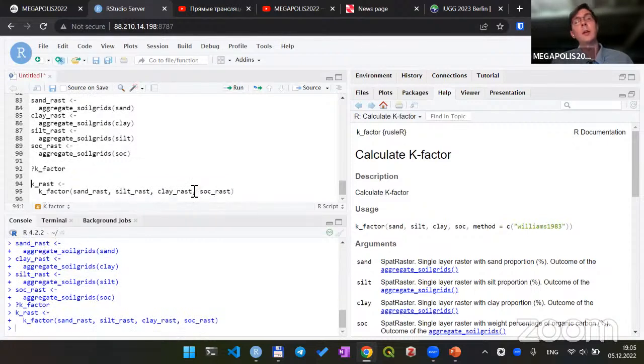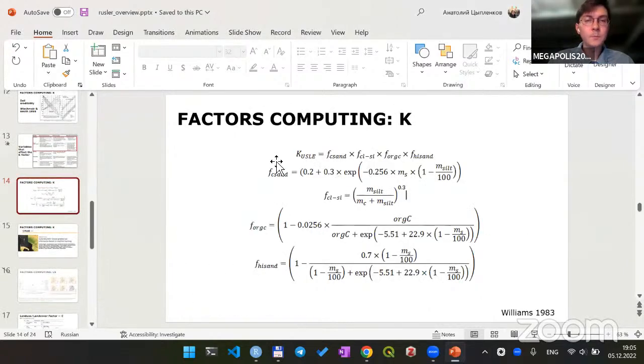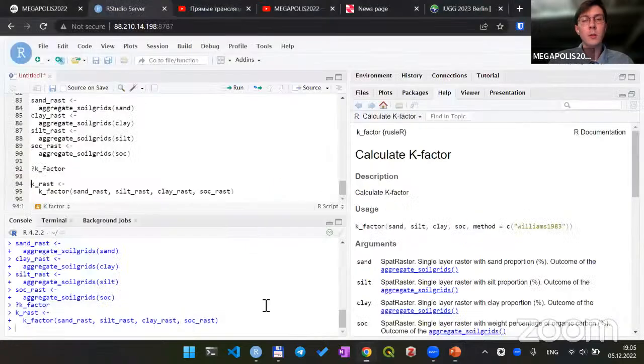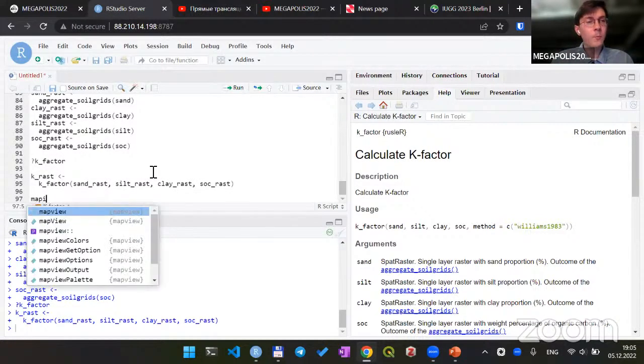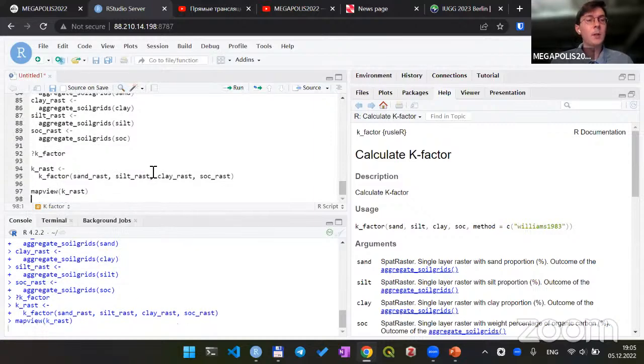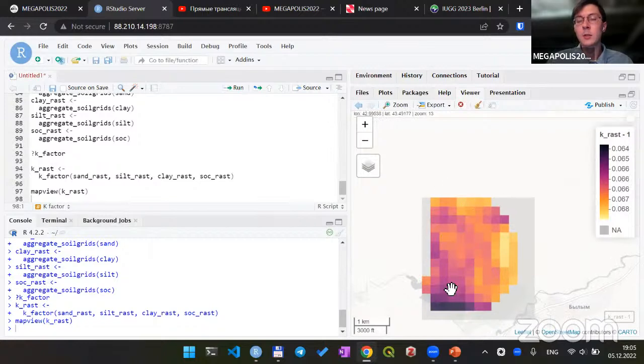Okay, so it applies this equation from Williams et al. and returns us the desired soil erodibility map. So if we plot it right now, you will see that we have a raster of soil erodibility for our area of interest.